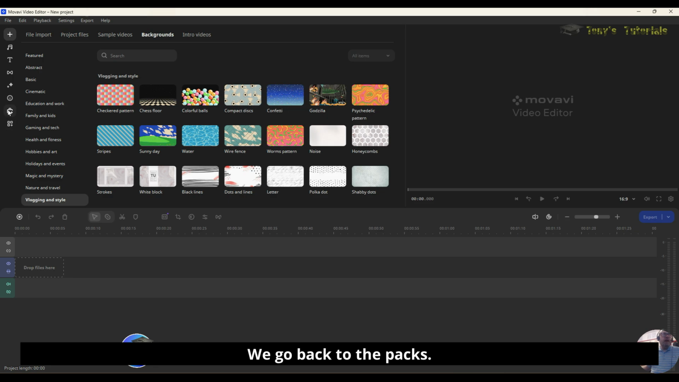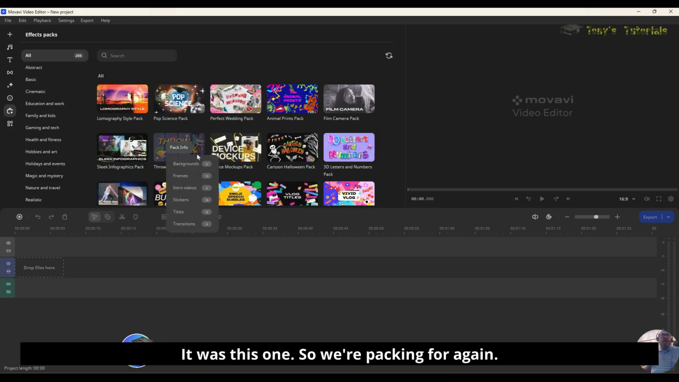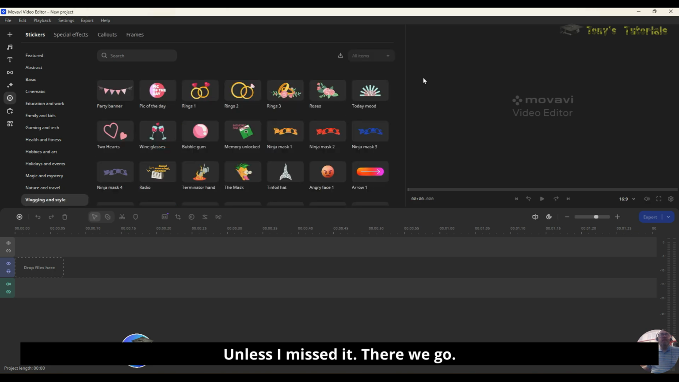Then we go back to the packs, and it was this one. So pack info again. We go down to something like, shall we do the stickers? Click on the stickers. That'll come on in a minute, unless I missed it. Oh, it's come on, there we go.